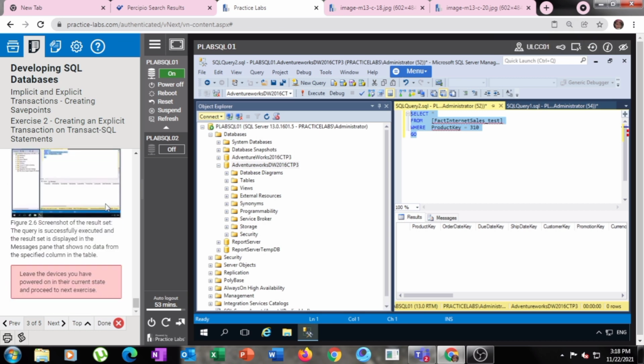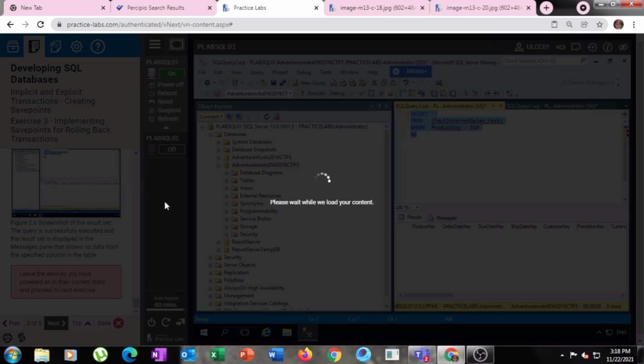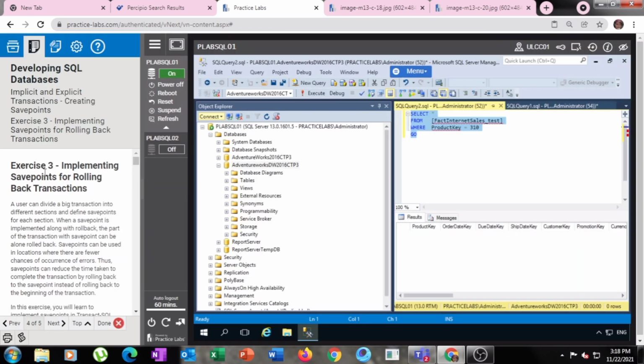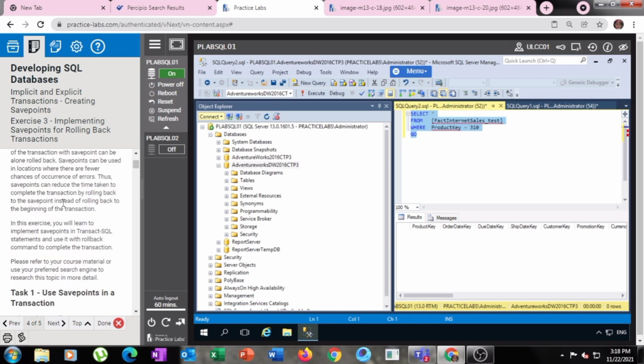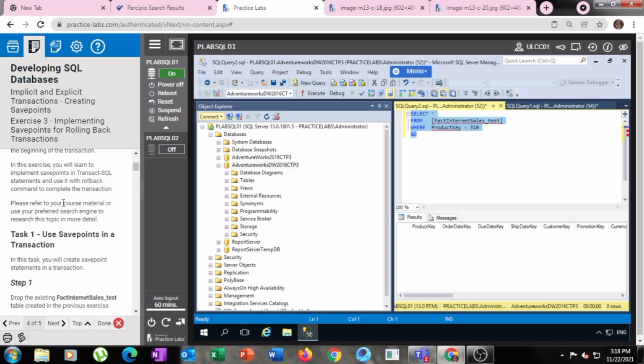Then, next, exercise 3, implementing save points for rolling back transactions. In this exercise, we will learn to implement save points in the Transact-SQL statement and use it with the rollback command to complete the transaction.